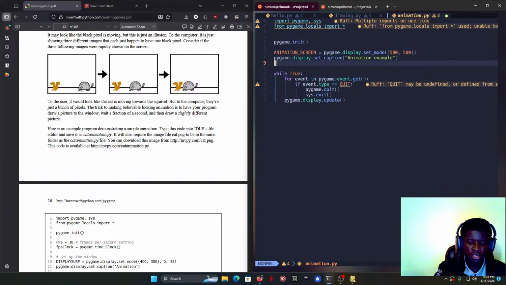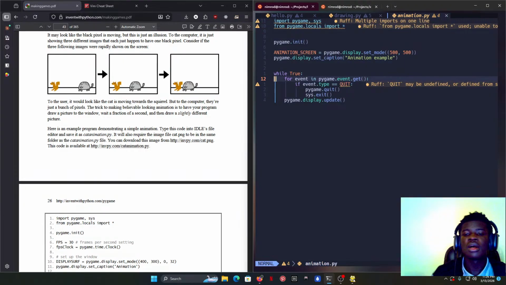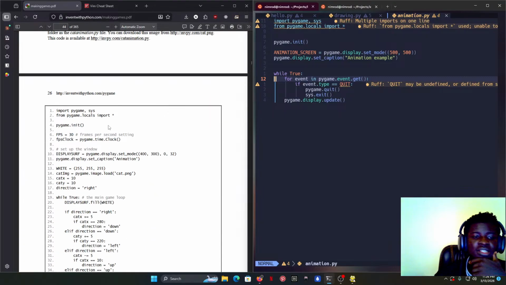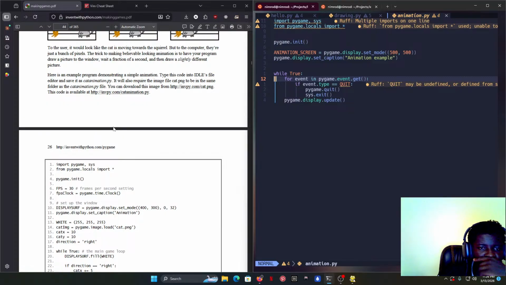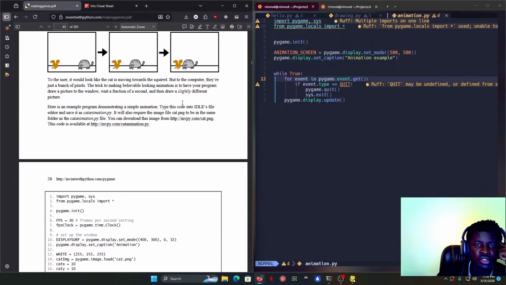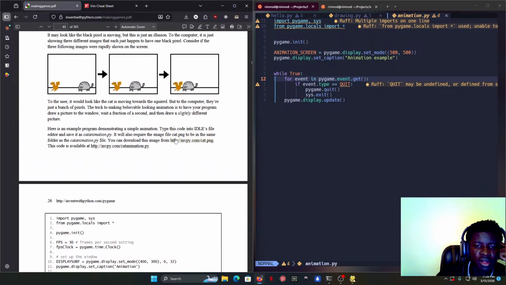So this formulates the framework of our animation screen, but now we'll continue with the rest of the code that defines exactly how we create a simple animation. It's called cat animation. It will require the image file cat.png to be in the same folder as cat animation. You can download the image here, in a new tab.